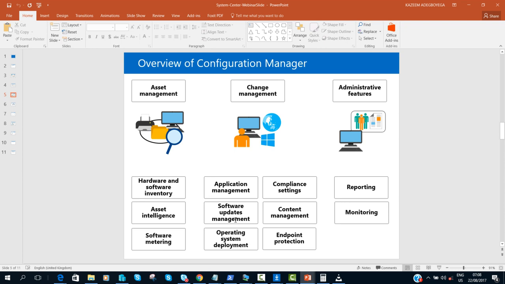So we also have operating system deployment. So we can as well use System Center Configuration Manager for operating system deployment. System Center Configuration Manager can also help us with content management, endpoint protection, where you begin to define similar things that you have in your firewalling rules.